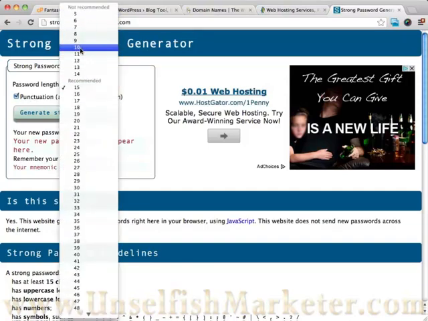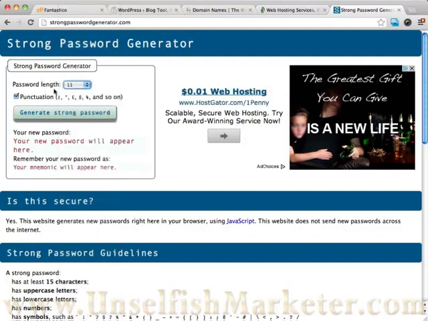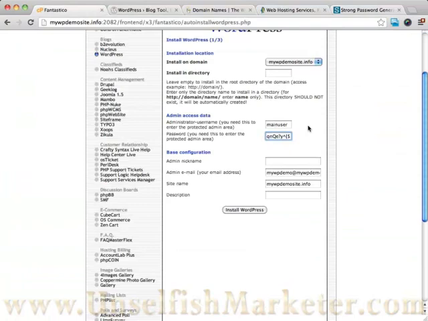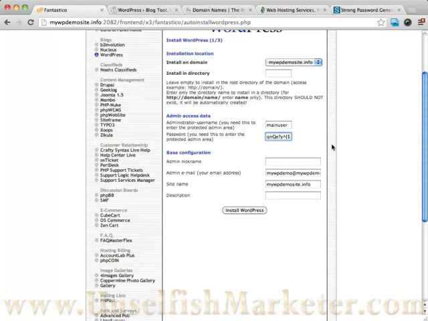Decide how many characters you want to use. Like, I'll use an 11-character password. You just click on generate strong password and it generates a password that's virtually impossible for anyone to guess. But if you are going to use a strong password generator or a service like this, you definitely want to make sure that you write down this password in a safe and secure area. So I've chosen a very good password, and I'm positive it's going to work well for me.